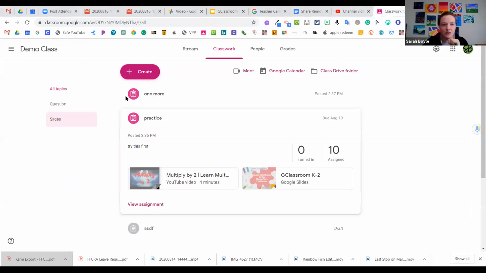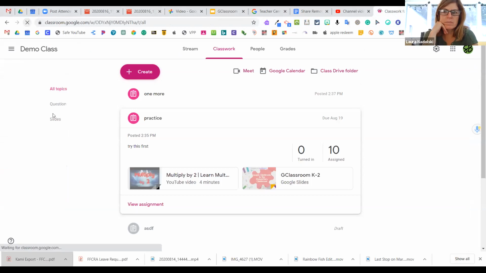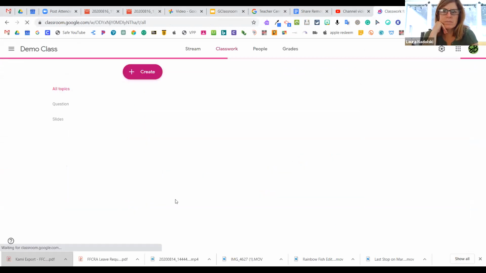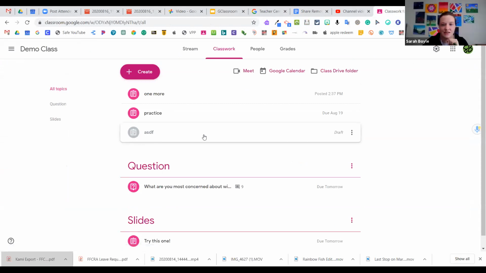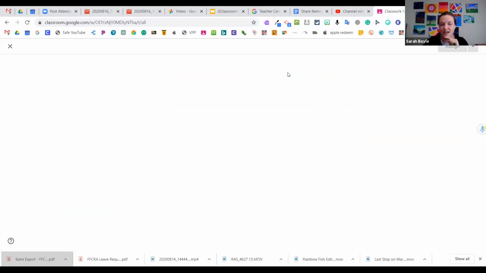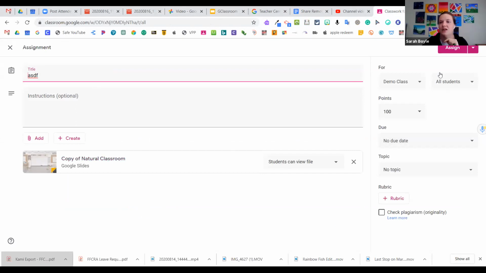So if I show you mine, if I go back up here to classwork, it's going to work. So right here, see this ASDF? This was a draft. So it lives here until I click into it and edit it. And now I can finish working on it and adding to it and then assign it. Or I can save it again and say, oh, I still am not quite finished. It's not quite what I want it to be. I can save it again and again and again until it's what I want. But it stays in Google Classroom and it keeps anything that you've attached to it here. So anything you've already done stays there until you assign it.